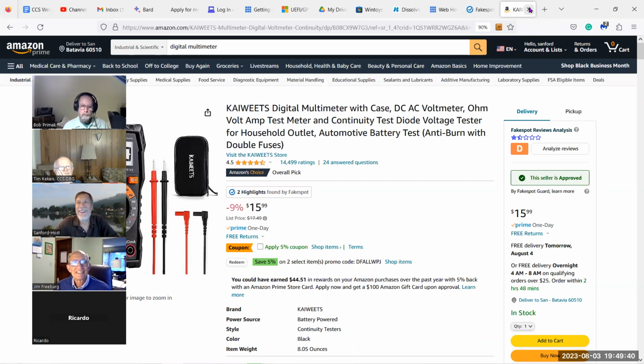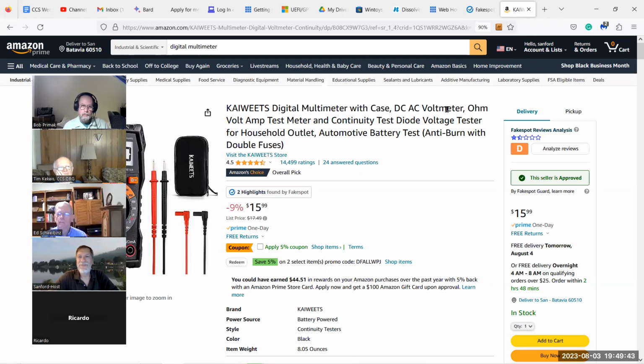Well, it is a digital multimeter. So what more can you ask for $15? You could probably get it cheaper at Harbor Freight. Right, but what are you using it for? You know what I mean? Continuity, voltage, seeing how batteries are. Also, it's telling you about the review analysis. Okay, we got hands up, Bob Primack.